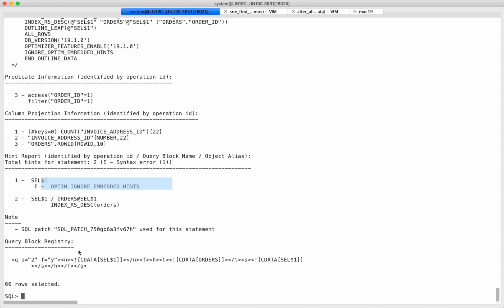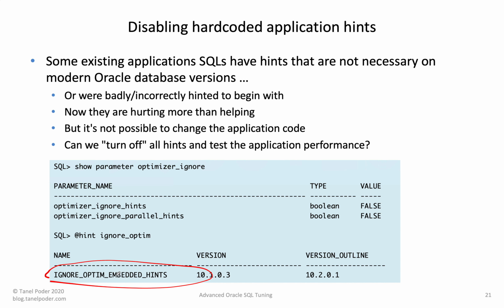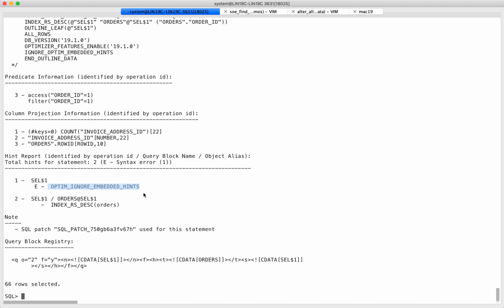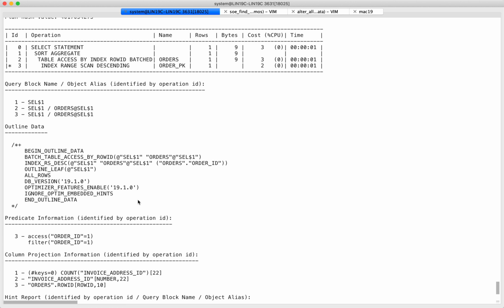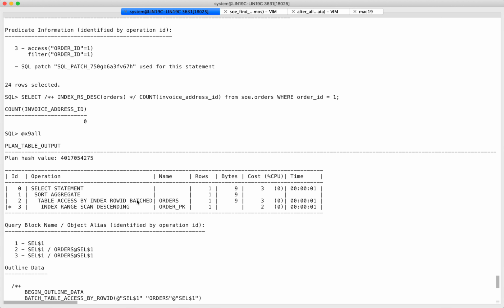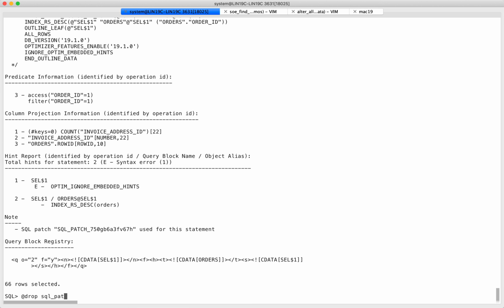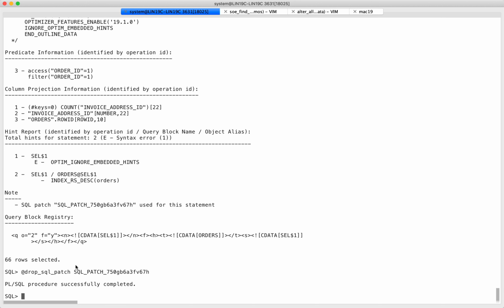yeah. So I should maybe use a correct hint. I said ignore optim embedded hints, but I had optim ignore embedded hints. So obviously, if I'm doing a stupid thing, then the optimizer will comply. So I've got to drop this patch. I'll just say drop SQL patch, with the name it created, and let's do this one more time.